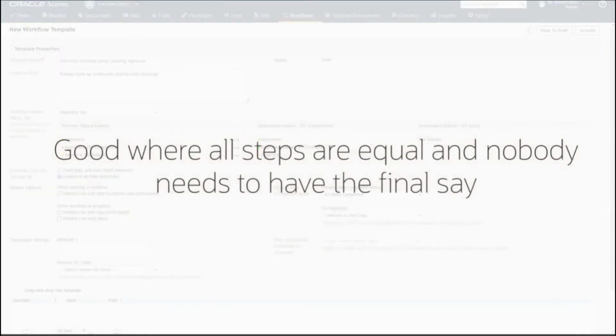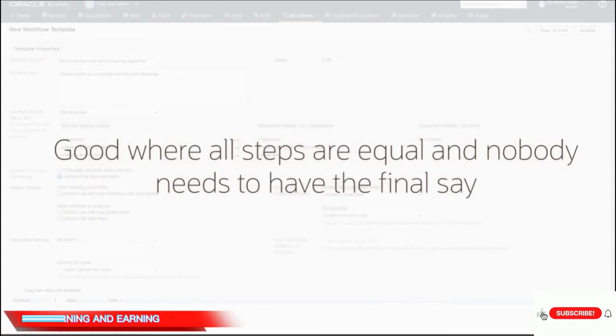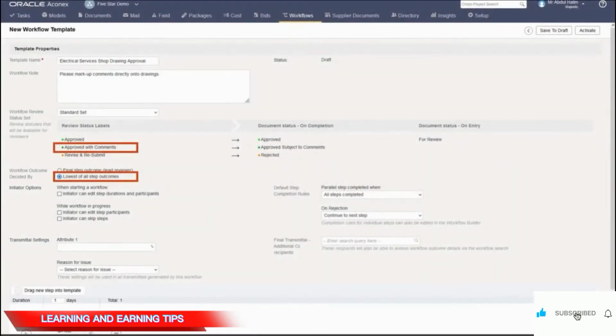You might use this option where all steps are equally counted and there's no need to have one particular reviewer that has the final say. The lowest outcome is the one in the review status labels list whose colour is closest to red. In this case, having a document approved at one step but approved with comments at another step would result in the approved with comments outcome being applied.